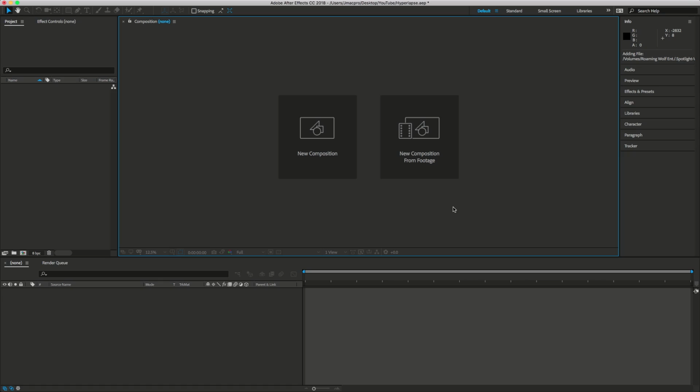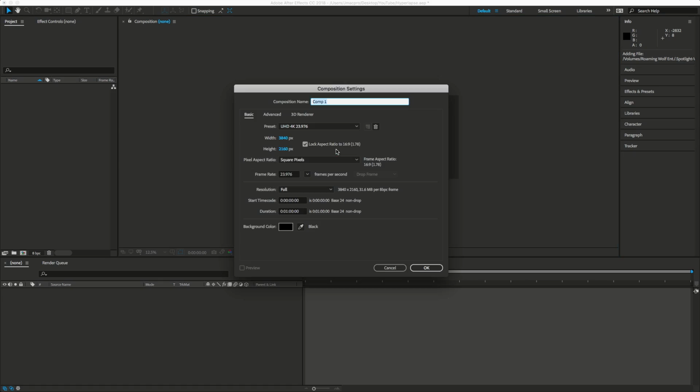If you've never used it before, just trust me and you'll be good to go. Once you open up After Effects, click New Composition. I'll just put Hyperlapse for the name. And for the preset, I'll be using UHD 4K 23.976. This is a 3840 by 2160 resolution.